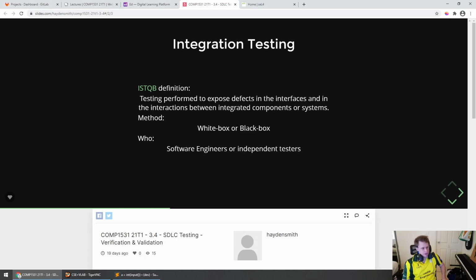Integration testing, though, is where you are testing how multiple units work together. And this is a lot closer to what you're actually doing with the project. See here how it says expose defects in the interfaces and interactions between them. So what's a good example of this?